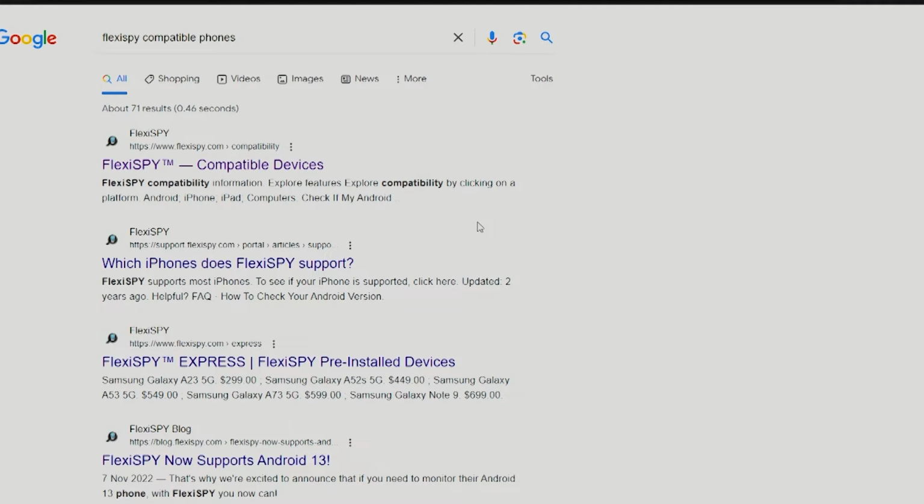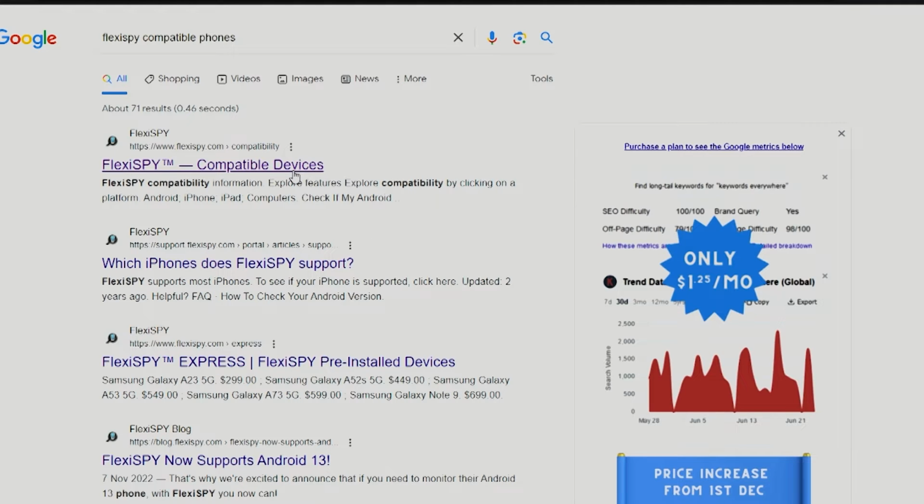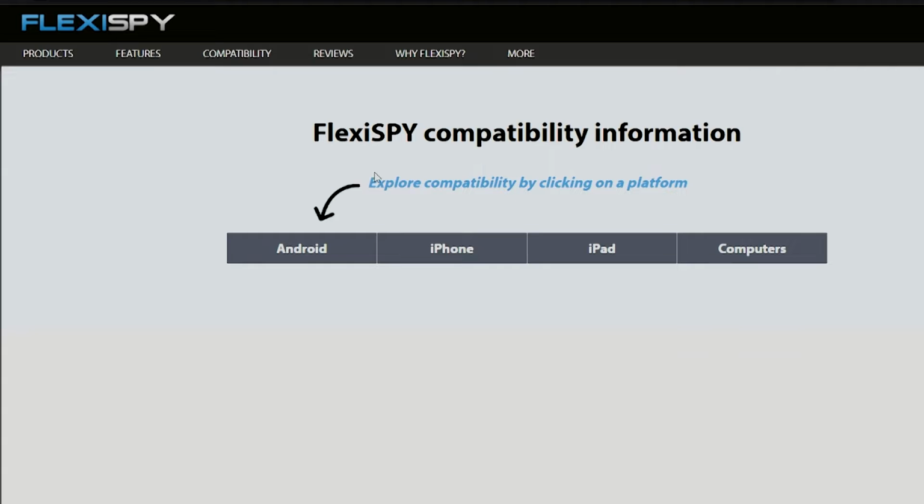First things first, let's find out if FlexiSPY is compatible with your target device or not. FlexiSPY offers a comprehensive solution for monitoring across Android, iOS, and computer platforms. It adapts to various operating systems and versions, providing users with the flexibility to monitor their target device effectively. Following are the operating systems and their versions on which FlexiSPY is supported.